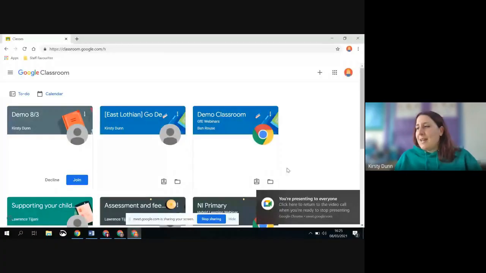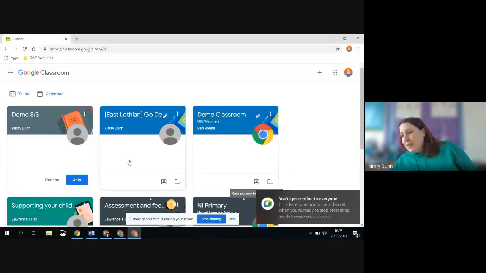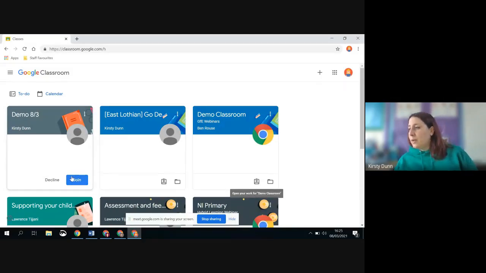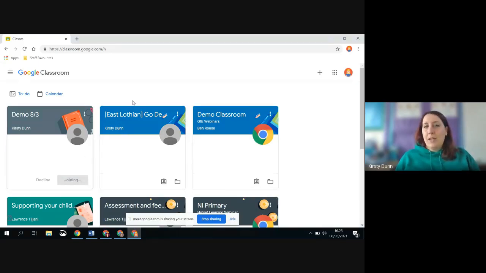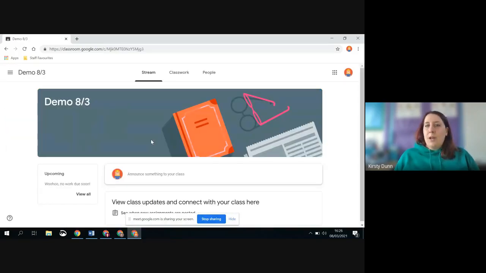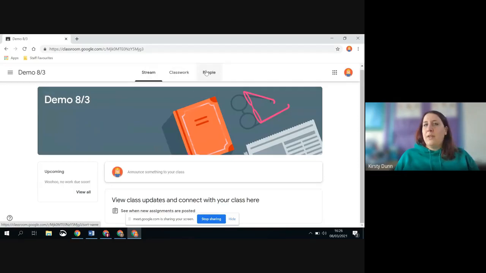Now, because I directly added that student, they're able to join the classroom there. They don't have to put in codes, they don't have to click on links, they don't have to do anything like that, because I directly added them in the people tab. They're now in the classroom, and all they can see is the stream, classwork, and people. They can't see the marks tab because it's a student, and not a teacher. So that's all they've got there.